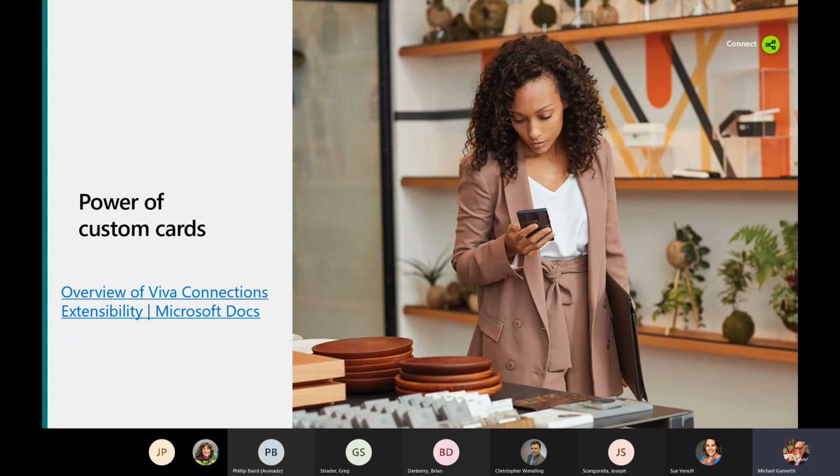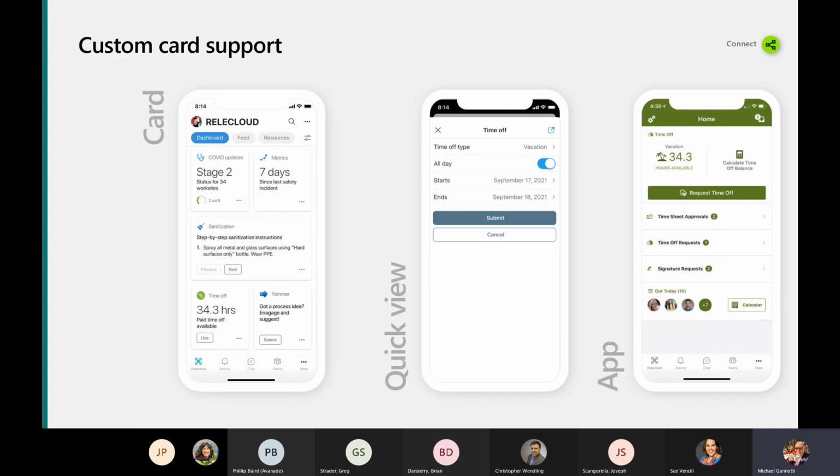I do have a link for documentation around that, but let's take a look at what we support within a custom card that you can provide. So first of all, custom cards, when you build a card, for example, here, we're showing the COVID updates, metrics, Yammer, and here we have one, time off, right? So we want to provide an application for time off.